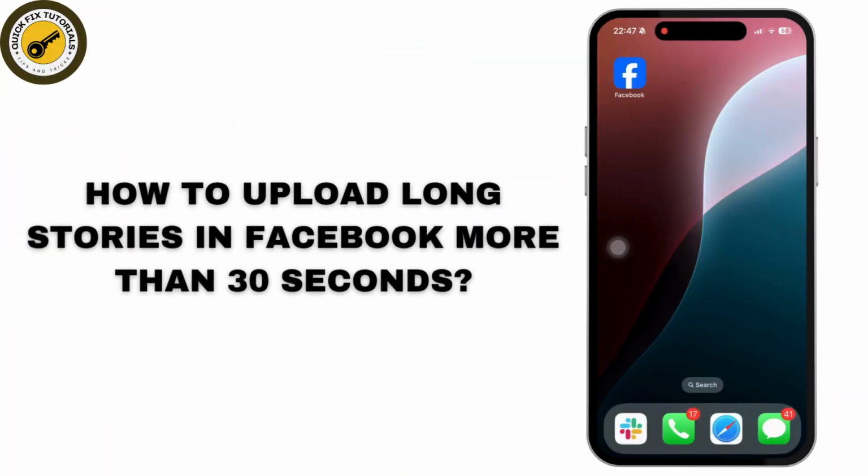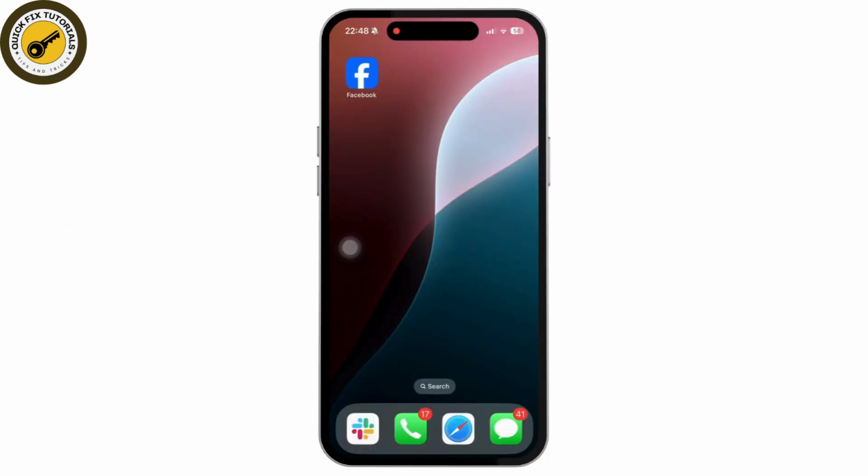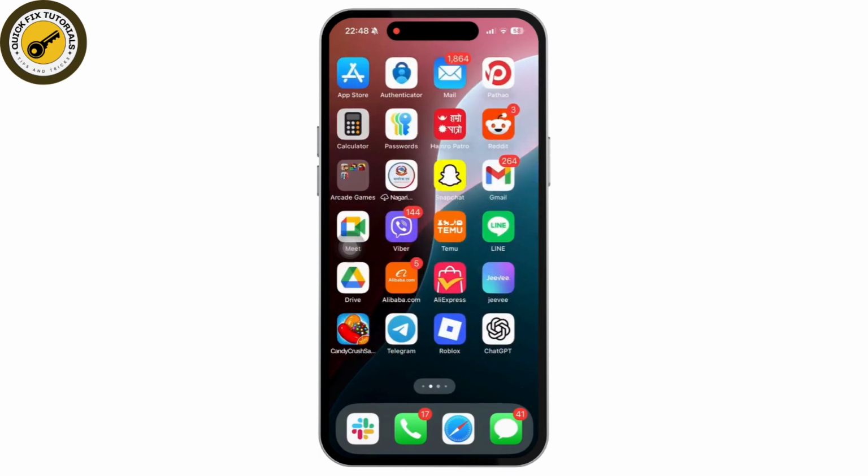How to upload long stories in Facebook more than 30 seconds. Facebook limits story videos to 30 seconds max by default, but in the newer version that is not what happens.